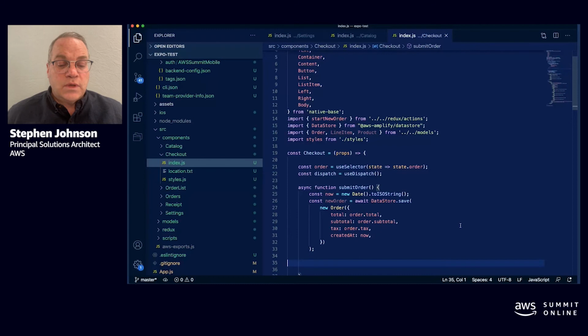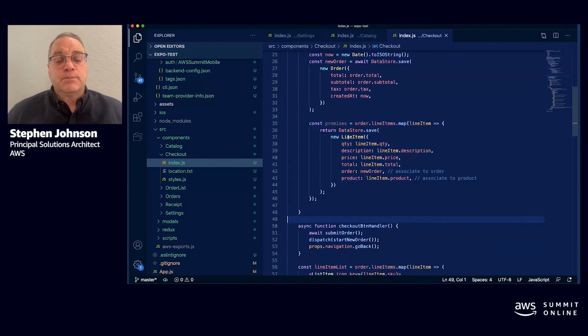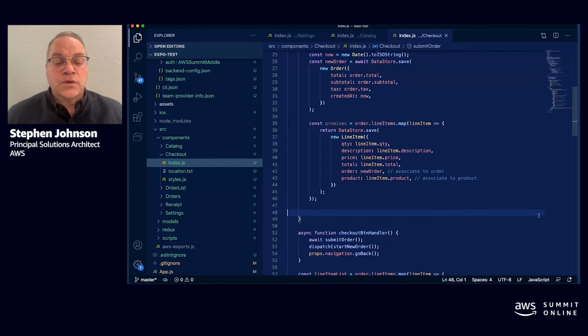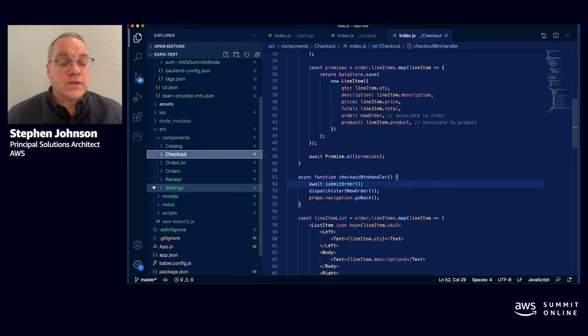The next thing we want to create is our line items. So we'll have one line item per product. We do a map there that creates a new line item for each element in that map. And we're going to refer to the parent order using the order attribute. Since all these are asynchronous, we're just going to do an await Promise.all for all of those. And we're done. That allows us to save our data to the cloud.